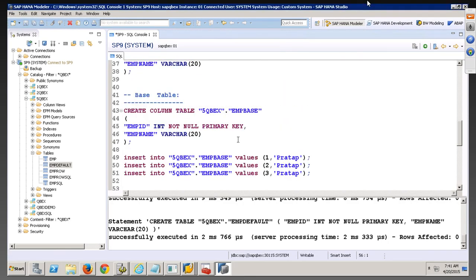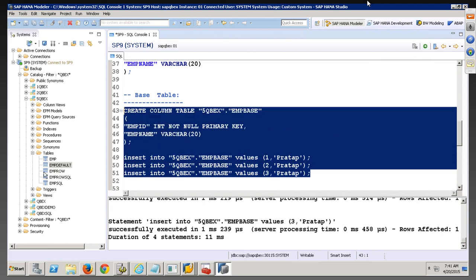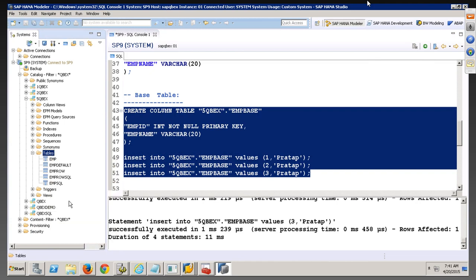Okay. So what I'm doing, I'm just creating one column table as well. What is this table name? EMP base with employee ID and employee name. And I'm just inserting by using this insert statement. We'll discuss the syntax later. Insert into what? The table name. So you're qualifying this table name with the schema name. Yeah? And say values, and you will just pass, because I've got two columns, employee ID as integer, 1 as integer, and Pratap as string. Yeah? So when I execute these two statements, it will create the table and insert the data into it.